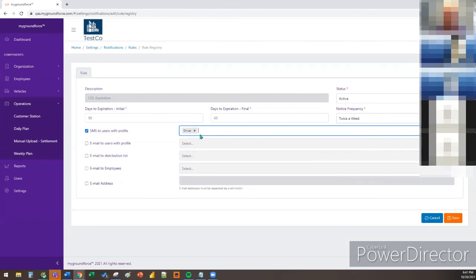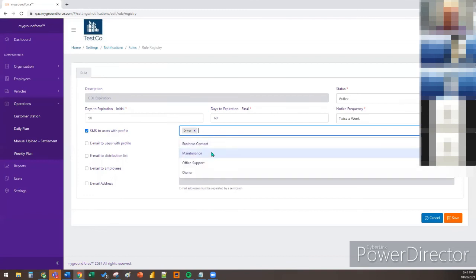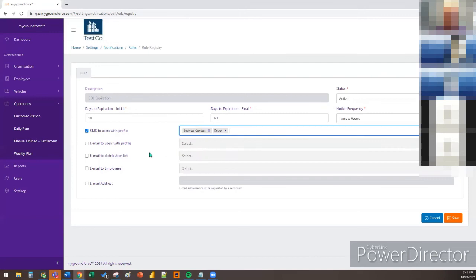And go back, we're going to choose another profile. We're going to choose business contact. So now the business contact knows which drivers, well, every time they get noticed, he gets noticed. And now it's on his radar. He doesn't have to remember anymore. He doesn't have to go find the spreadsheet. He doesn't have to remember did Lois update or not. He's getting reminded by the system.